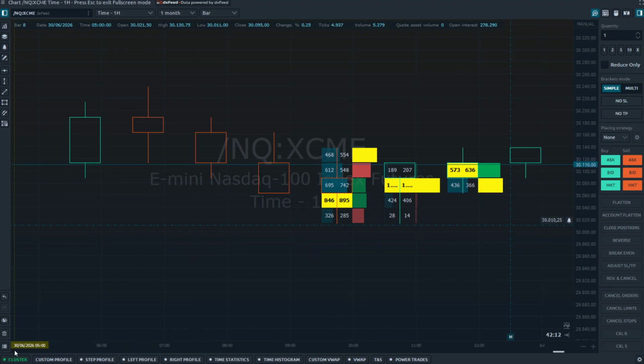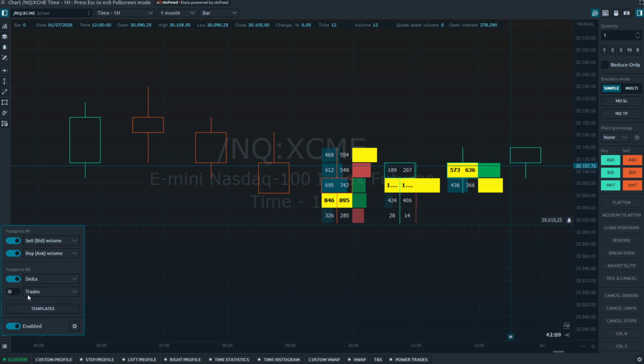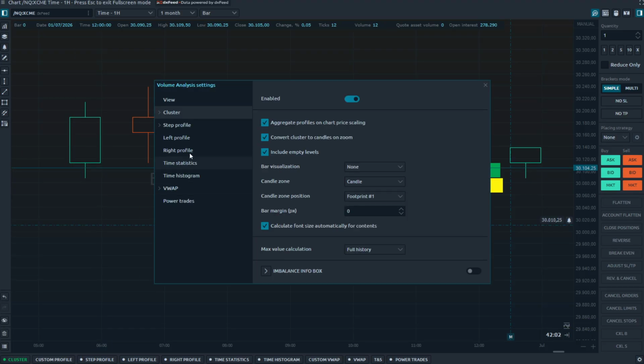Okay. Now, of course, you can go and click on cluster again to customize this. You could add on templates. You could go and switch these things over here, or you could also go to the bottom and click on this settings cogwheel to enable more options.